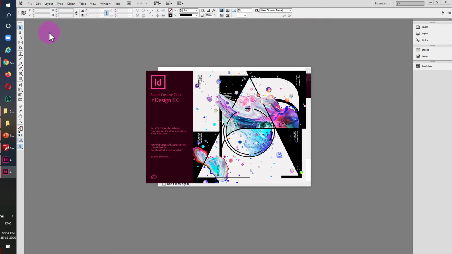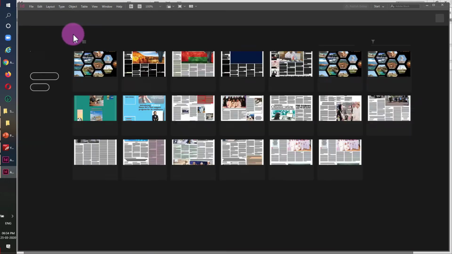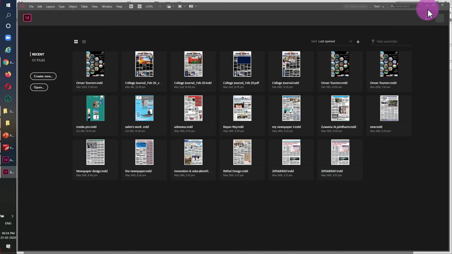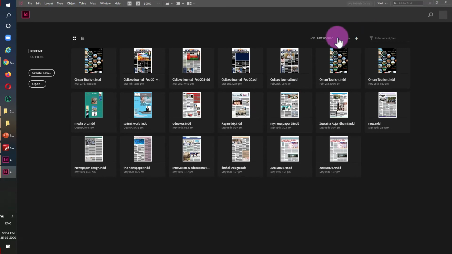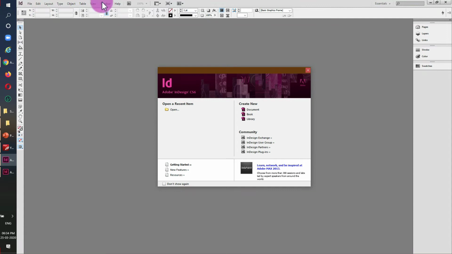But so far as preferences are concerned, I would like to show you the interface so that you are familiar. You don't feel alienated with any of these versions of the software. Remember, versions of the software are only for improvement and they don't really change anything. So here you can see the difference. When I am in InDesign CS6, the interface looks something like this, right?